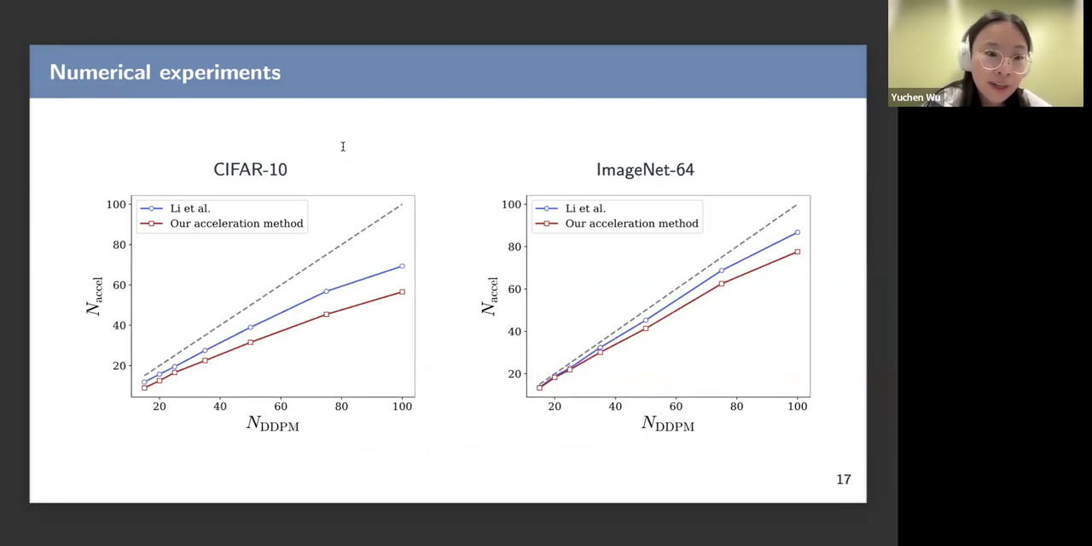For example, how you should be reading the first subplot is that if we run DDPM for N_DDPM number of function evaluations, then the FID value we are going to get is roughly the same as running whatever acceleration method with an N_XL number of function evaluations. Also, this red line represents our acceleration method. The blue line represents the acceleration method proposed by Li et al. And the gray line is basically the diagonal line, which represents the unaccelerated DDPM.